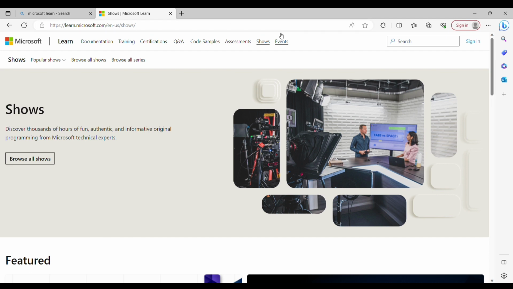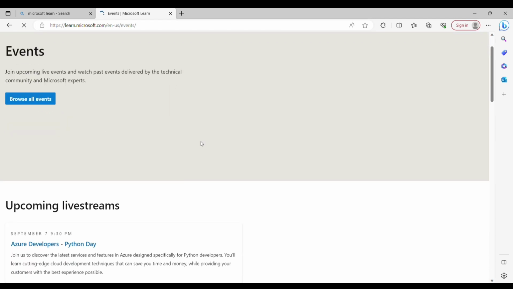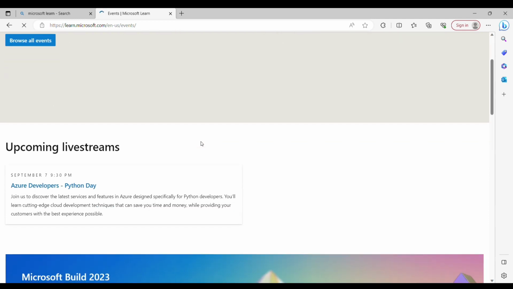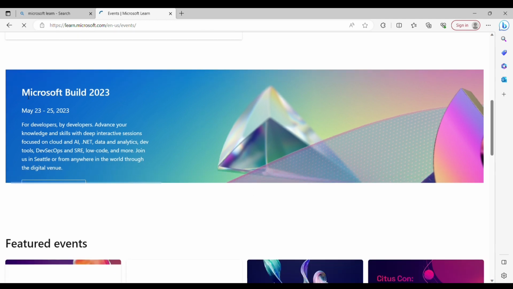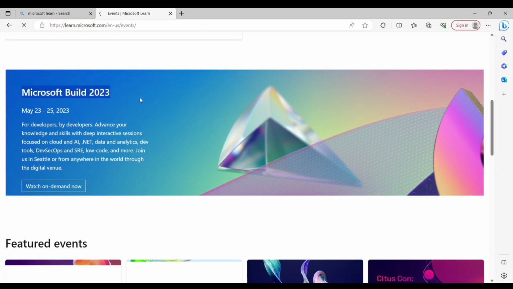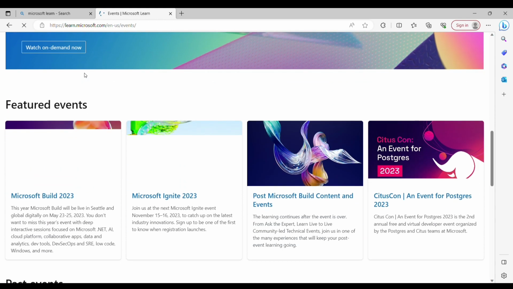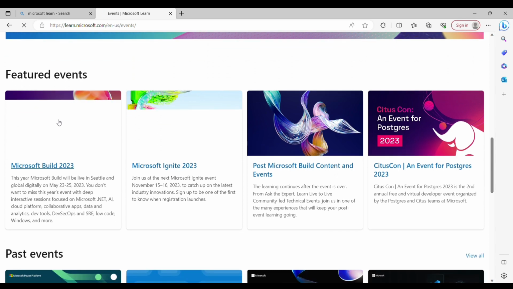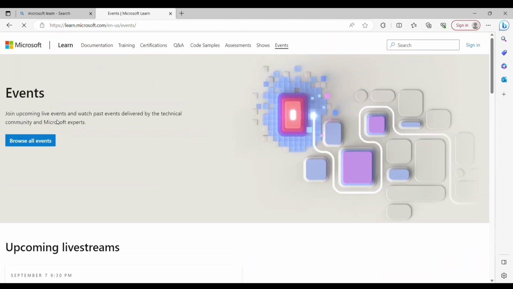Then if I click on this Events section, you can get information about the upcoming live events, and you can also watch the past events from here, right? As you can see, it is showing Microsoft Build 2023, so you can watch it from here, which was held between May 23 and 25, 2023, and here are some of the featured events. So you can know about all the events of Microsoft from this Events section.